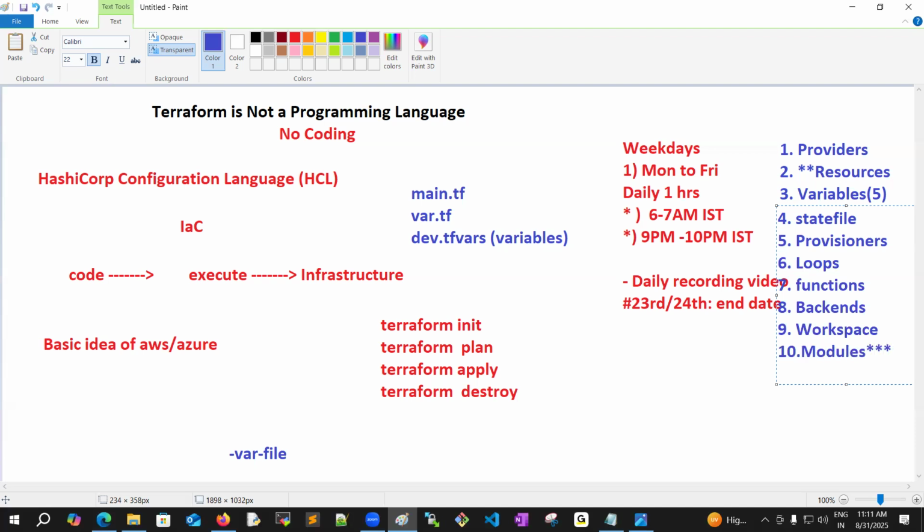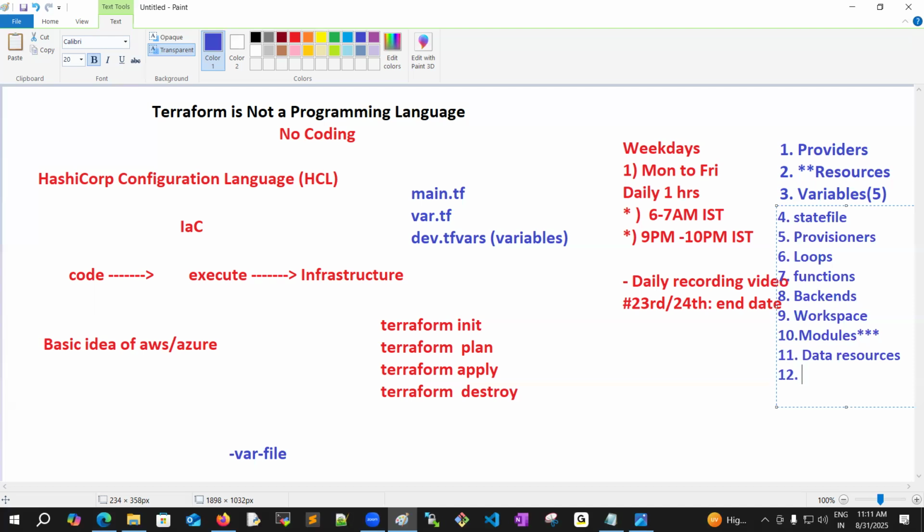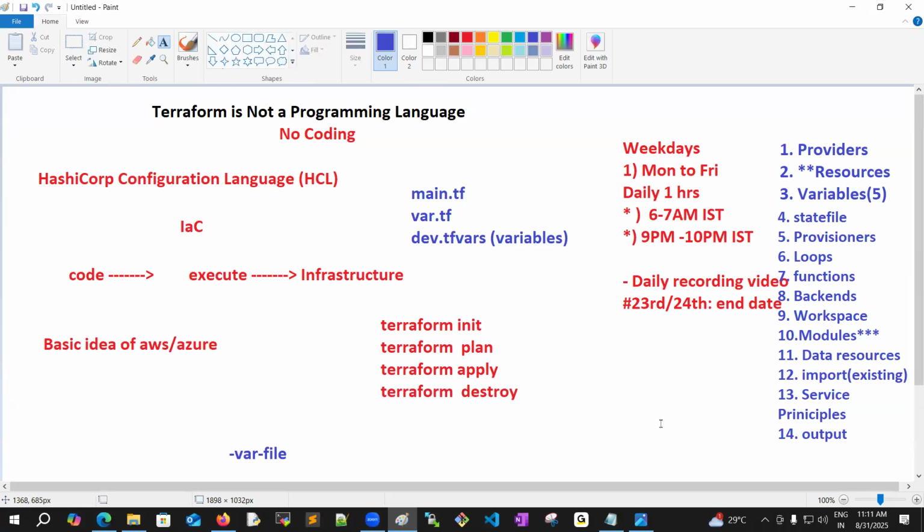This is code reusability. And data resources. I'm just writing the names randomly, and importing existing resources that were manually created, and service principals. Then output blocks. So these are the major topics you are going to see in this 22 to 23 hours of journey. Really nothing to do here; we just need one AWS or Azure account. Concepts are the same. The cloud is changing, just the key and value approach is changing.